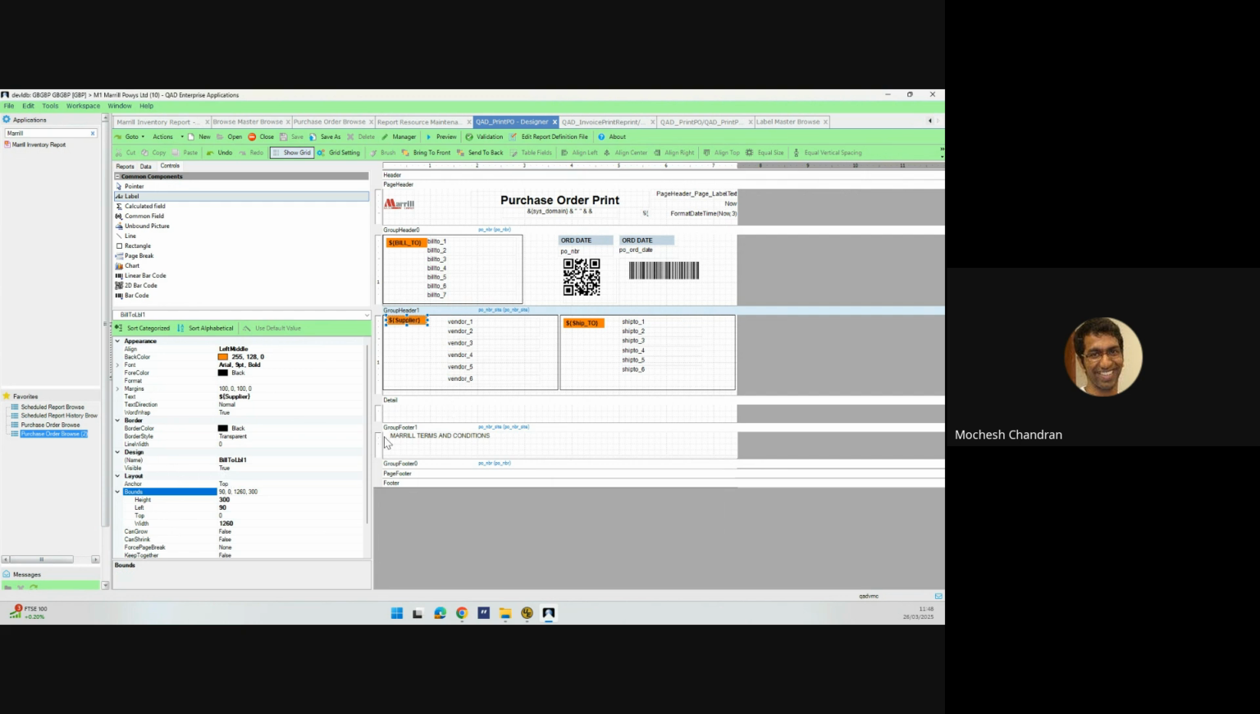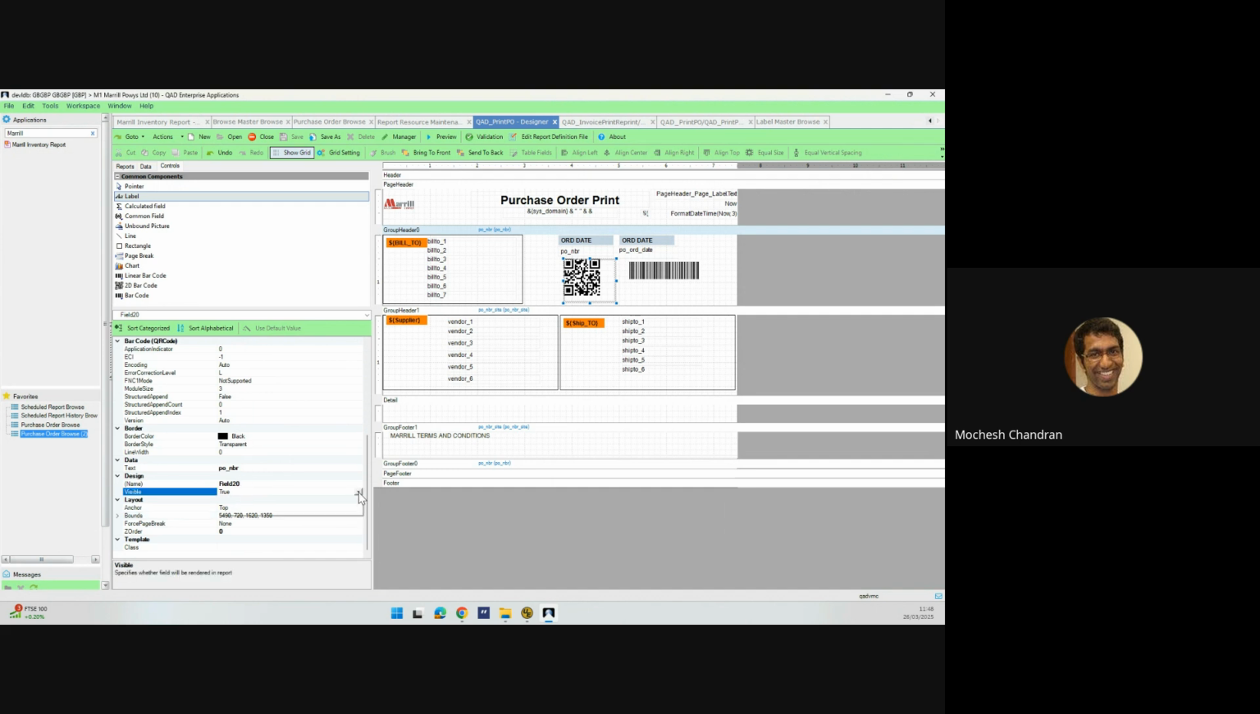Any object, you can make it visible or not. Say, for example, you don't want the 2D barcode, but you still want it to be there. You want to make it visible as false, so you can just change it to visible as false.